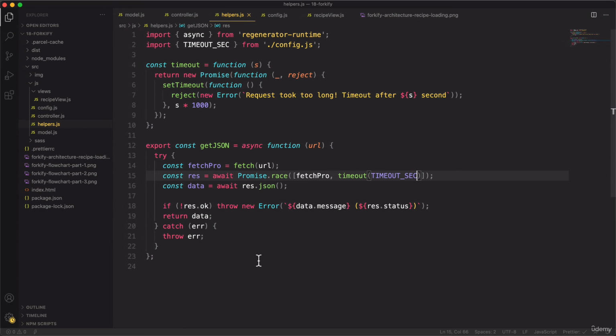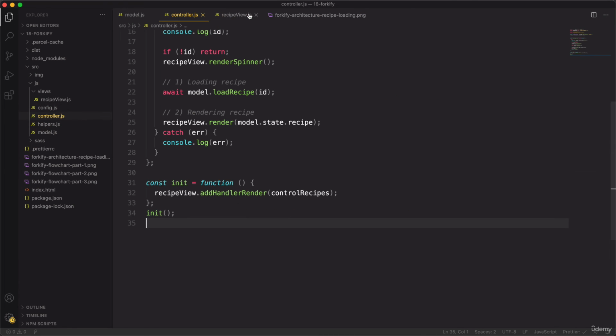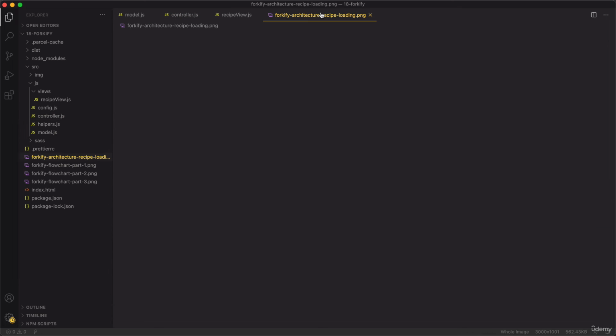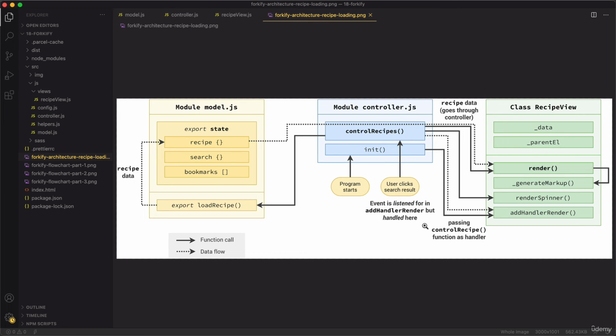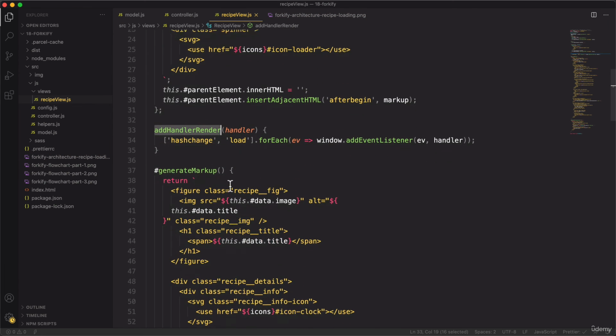Okay, and so let's quickly recap what exactly is happening here. So we can also take a look at our final diagram here. And here I actually have the event here in the controller because that is actually where it is handled. And so I think that in this diagram, this makes it a little bit easier to actually understand the flow of the program. So anyway, as we start the program, the init function runs, and it will then immediately run add handler render, right? So it is this function here.